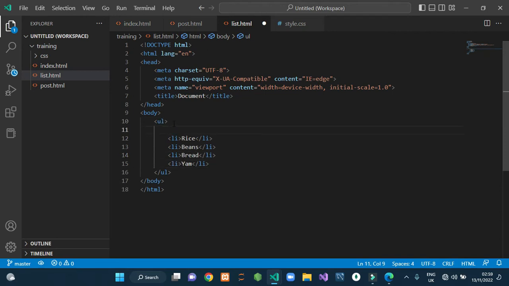Above the list, you give it a heading. Let's give it a heading of H2, and the heading will say list of foods, LIST, list of foods, FOODS. Now we have created what we call an unordered list.